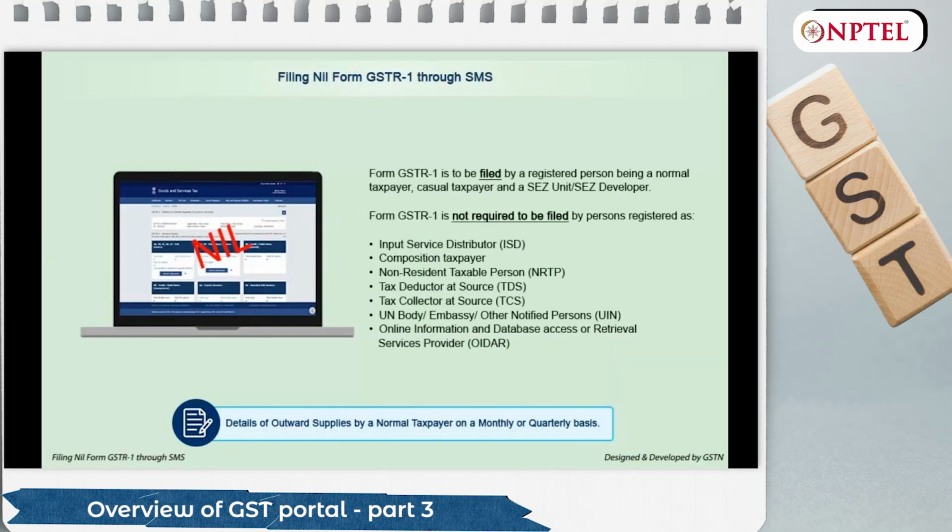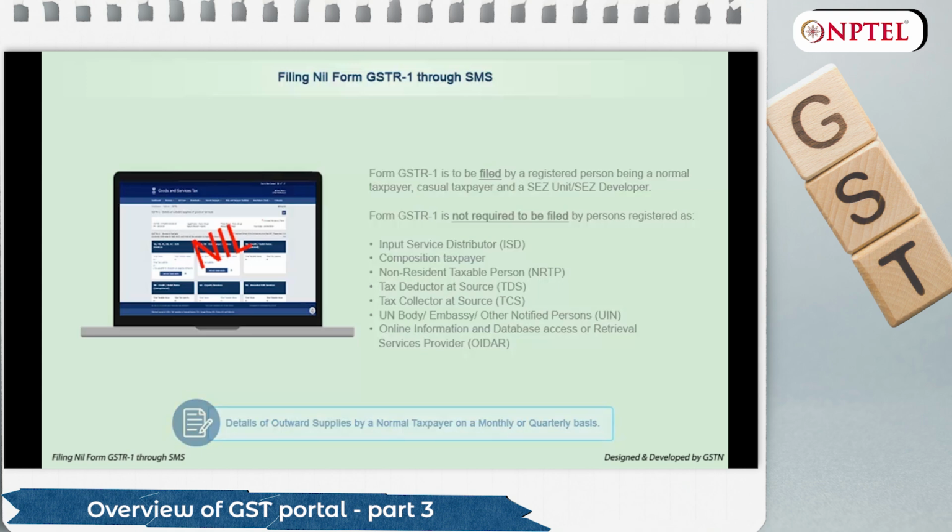Form GSTR-1 consists of details of outward supplies of goods or services or both to be furnished by taxpayers. It may be filed on monthly or quarterly basis.